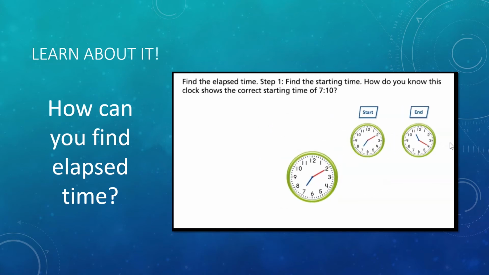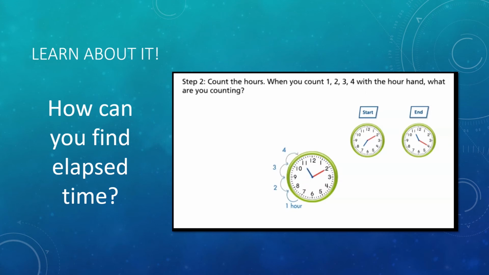Find the elapsed time. Step 1. Find the starting time. How do you know this clock shows the correct starting time of 7:10? The hour hand, or the shorter hand, is on the 7, and the minute hand, or the longer hand, is on the 2, which stands for 10 minutes. Step 2. Count the hours. When you count 1, 2, 3, 4 with the hour hand, what are you counting? You are counting the hours that pass when the hour hand moves from 7 to 11. There are 4 hours between 7 o'clock and 11 o'clock.